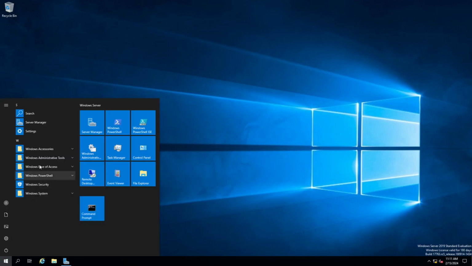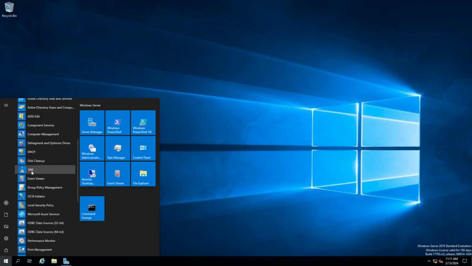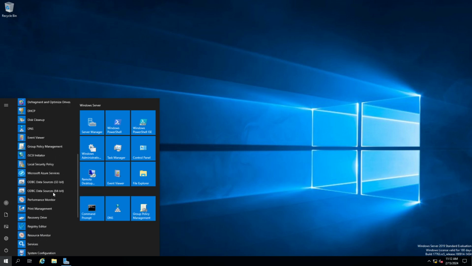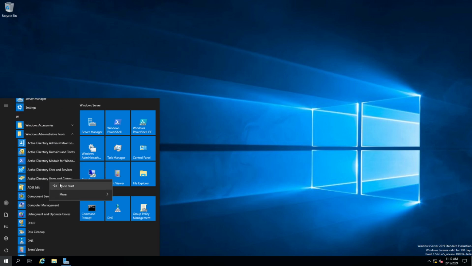We're going to click on Start. We're going to go to Administrative Tools, and we're going to go to DNS. So we're actually going to right-click on this and then pin to Start. We're going to right-click on Group Policy Management, pin that to Start. We're going to scroll back up. We're going to go find Active Directory Users and Computers, and pin that to Start. And we're going to go to DHCP and pin that to Start.